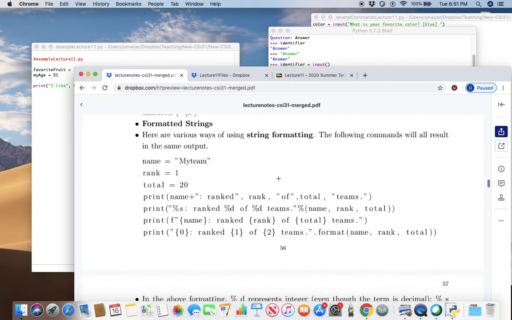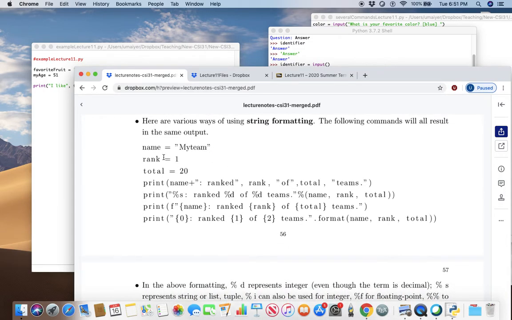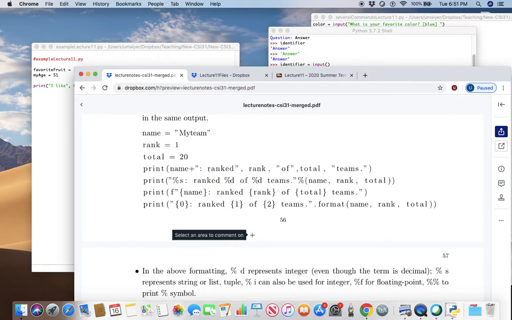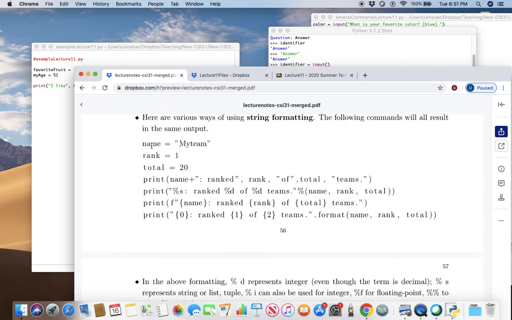Okay. Formatted strings. Now, here are various ways of using string formatting. It might be better for you to try these yourself. So, start with this. Rank equals 1, total equals 1. Print this, print this, print this, print this. These are various ways of formatting. One is simply concatenation and careful placing of strings. The second is a formatting approach.